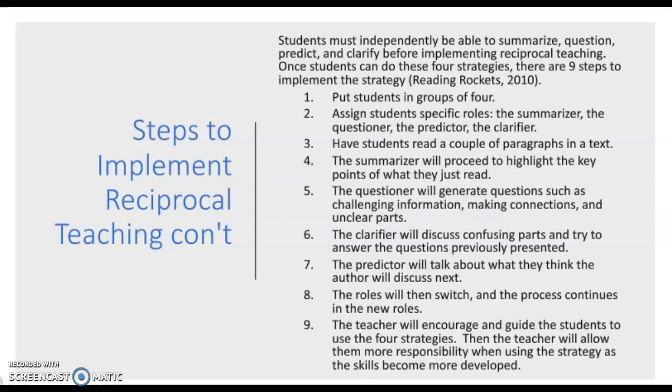Steps to implement reciprocal teaching, continued. Students must independently be able to summarize, question, predict, and clarify before implementing the strategy. Once students can do these four strategies, there are 9 steps to implement reciprocal teaching. 1. Put students in groups of 4. 2. Assign students specific roles: the summarizer, the questioner, the predictor, the clarifier. 3. Have students read a couple of paragraphs in a text. 4. The summarizer will proceed to highlight the key points of what they just read.